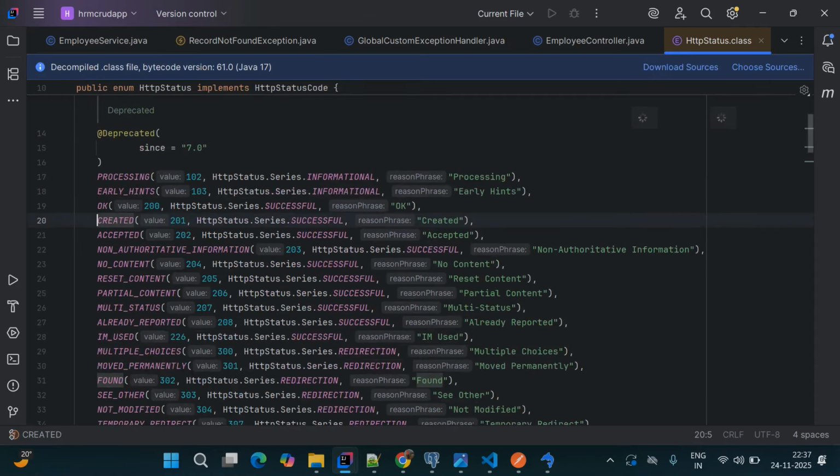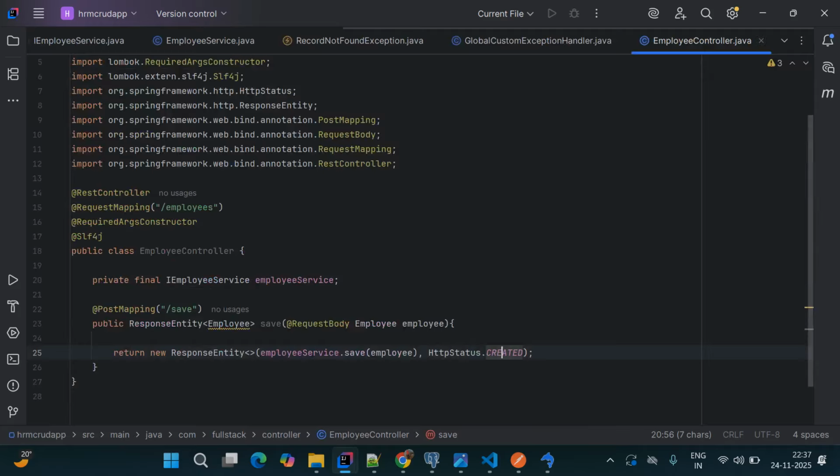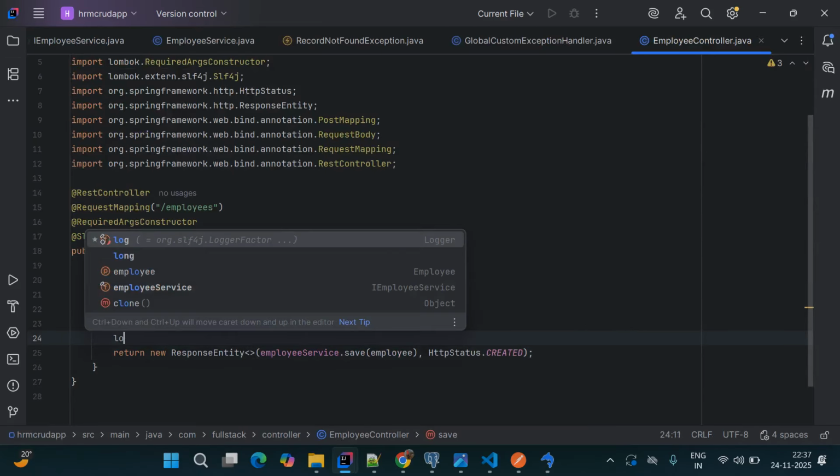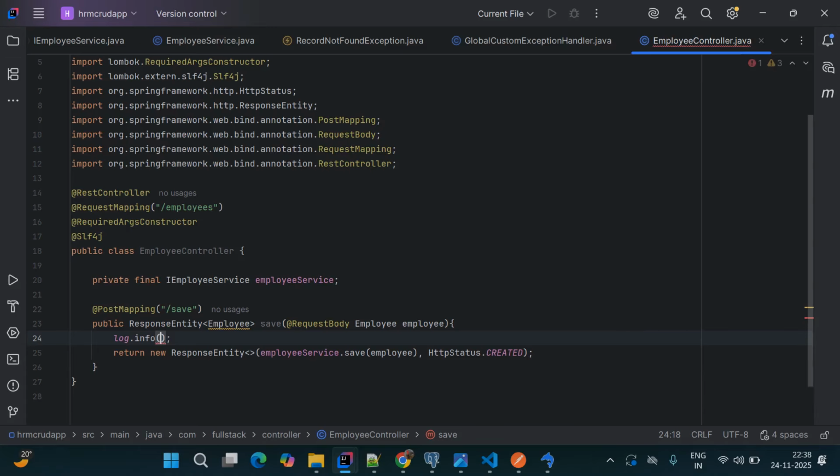See, this is 201, it means the resource is created. And here, if you want to add logs, then simply say log.info, and there I'm just going to add which type of data you are trying to save for a particular employee. Then simply say "trying to save data", this is optional. Employee, and we're going to show the name as well.